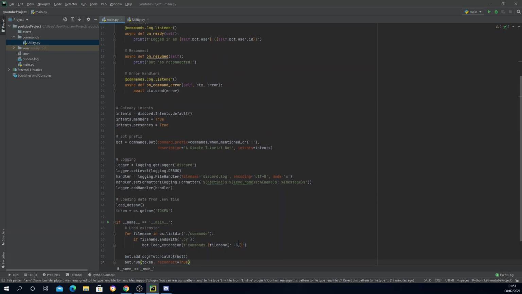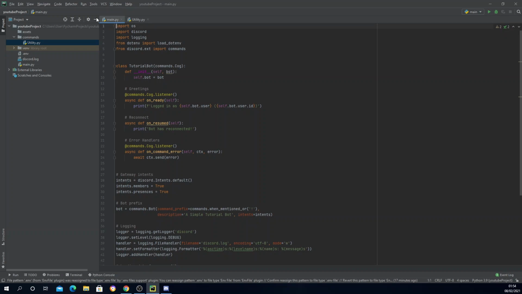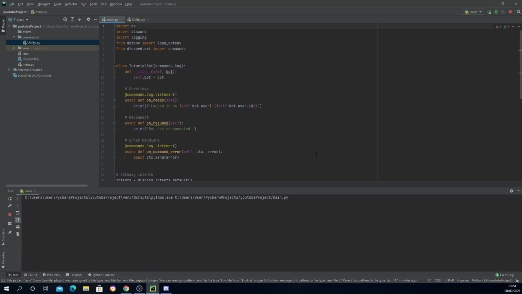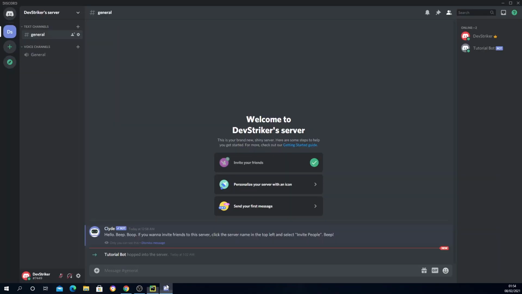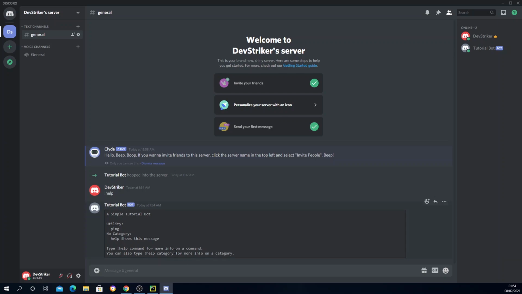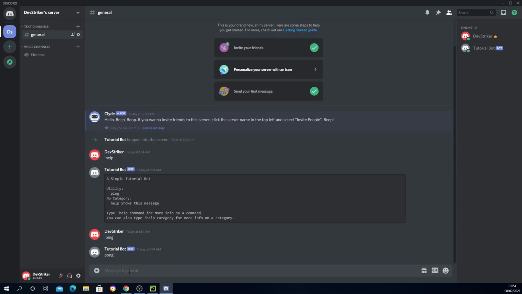And now when we hit play, it will automatically load the file. Hopefully that is the case. So let's go ahead and save all and hit start. And hopefully our bot should come online. Yes. Let's go to Discord real quick and check the help command that is available by default. And you can see our utility with the ping. So if I do ping, pong, perfect.